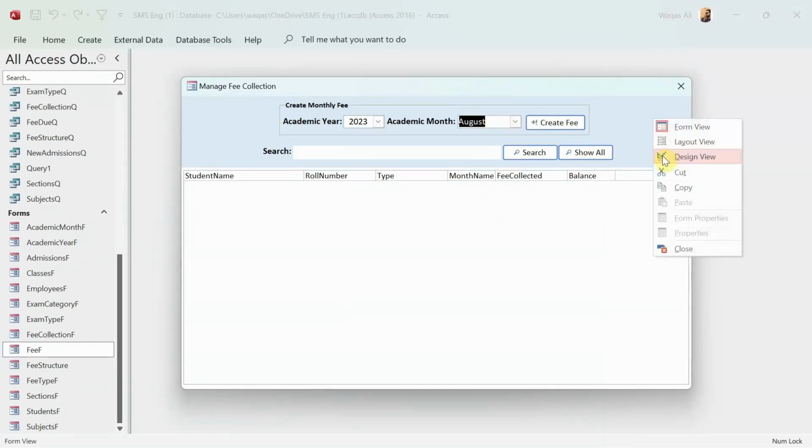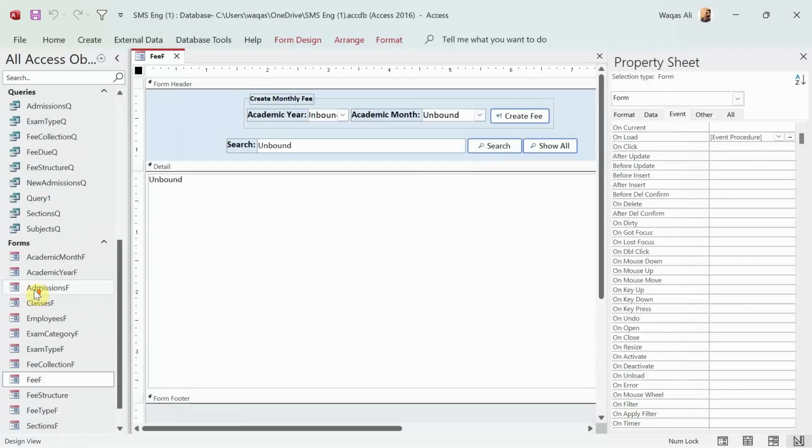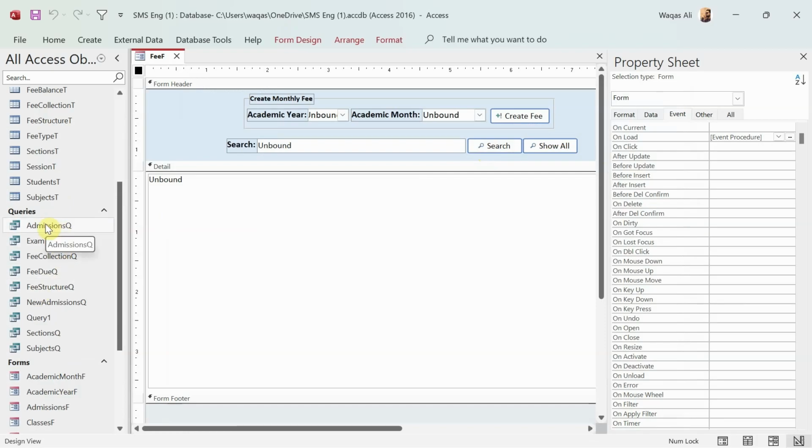Okay, so let's do the right click. We'll go to design view. So we need two sets of information. One, we need to know who are the active students, and that information we'll get from admissions queue.